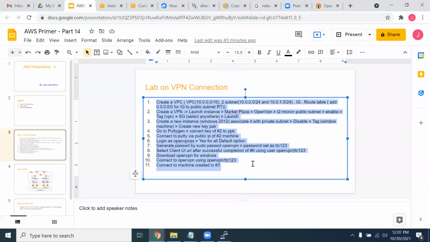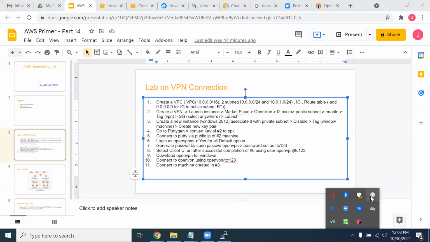What would be the next step is, you've got your client on your machine, and you have downloaded your Windows client. Just connect to it. Once the download is done, you'll see an icon, the way I'm seeing for Global Protect. You'll see it for OpenVPN, and then you can connect, add username and password. Once that is done, if you try to connect to your private instance, you'll be able to do it.